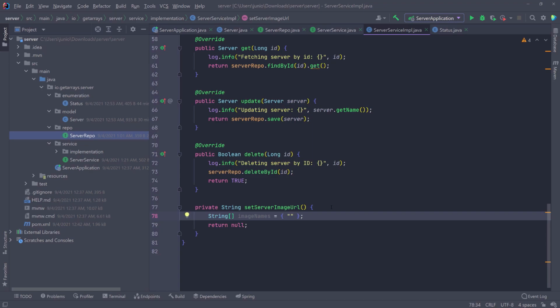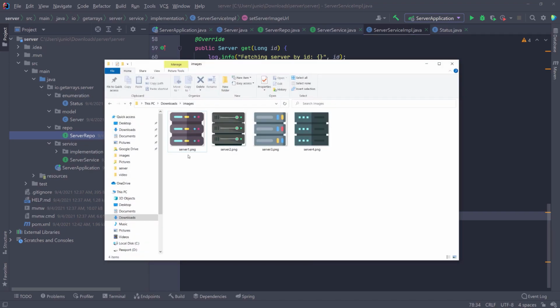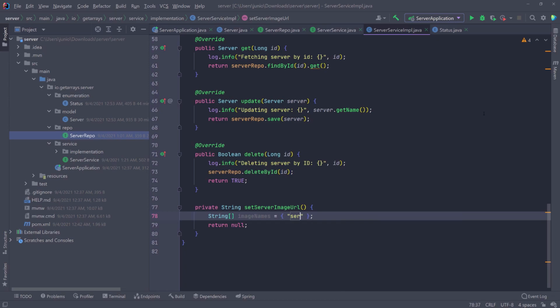So here, what did I call them? Let's go back to this folder. And I have server1.png, server2.png, server3.png, and server4.png. So I'm going to do server1.png and just copy this and do it 4 times because I have 4 of them. And I'm going to change this to 4, change this to 3, and change this to 2. So server1, server2, server3, server4.